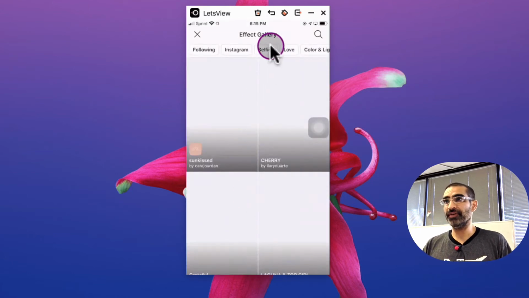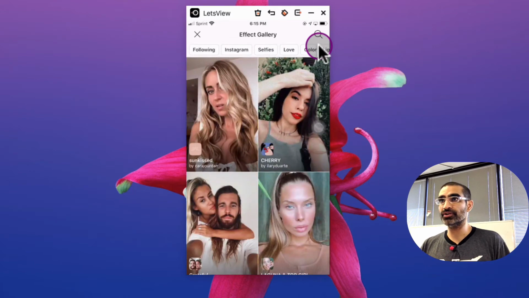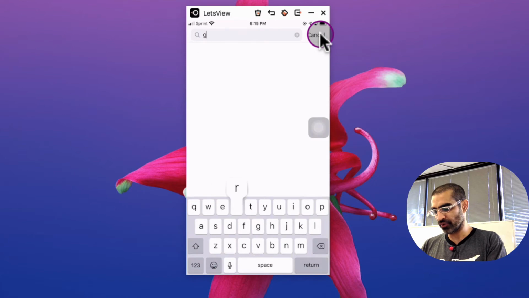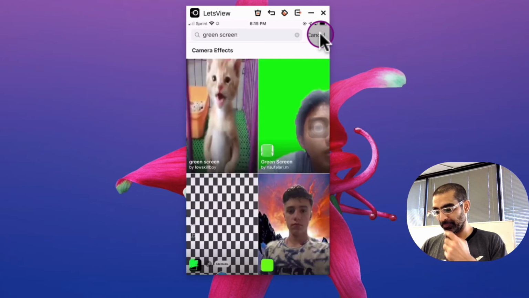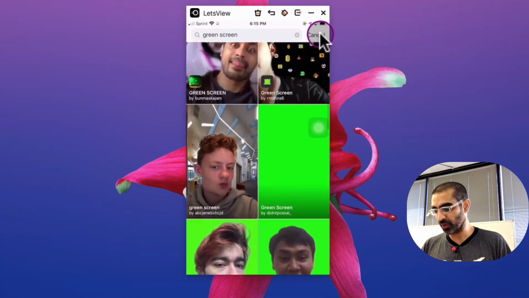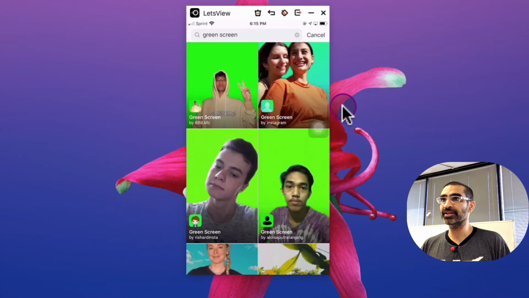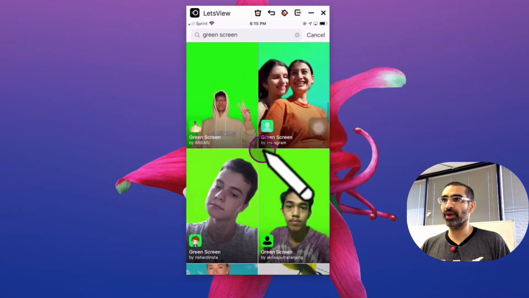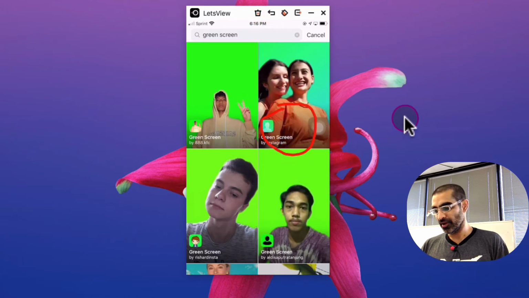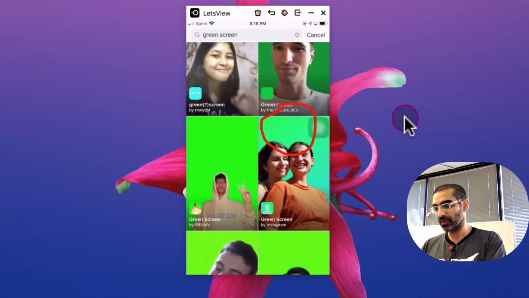And now this is the effects gallery. So click on the search bar right here. And now search for green screen. Return. And there's a lot of different ones. What you want to do is look for green screen by Instagram, which is this one right here. So this is the one that you want to use. This one. All right, so now let's cancel that.